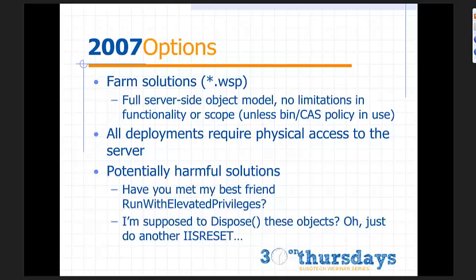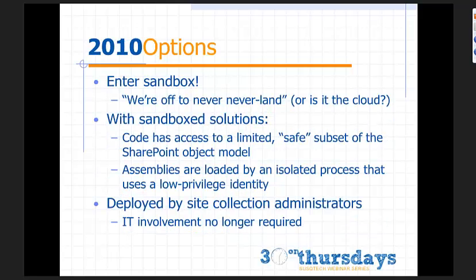So I make a couple notes here. Certainly every developer has cut his teeth on running with elevated privileges at some point. And we've all learned the rules of disposing objects. And if we haven't, then maybe at some point in our careers we set up a nightly task to run an IIS reset on the SharePoint front end. Of course, that's not a good idea.